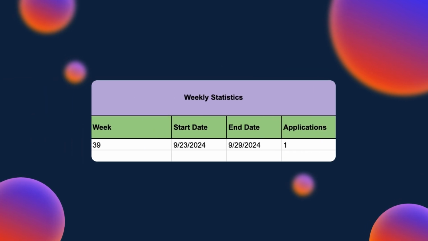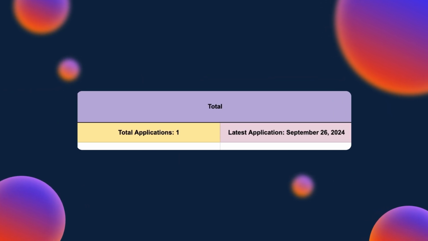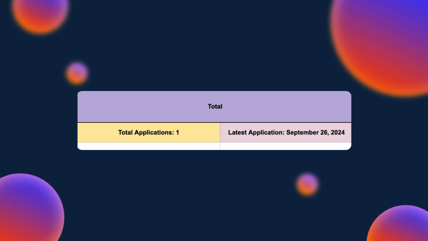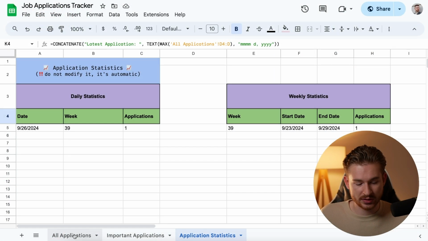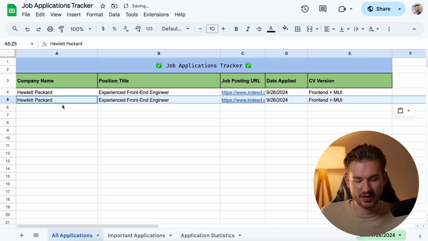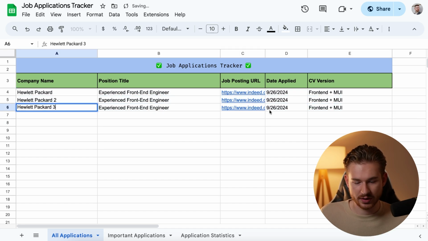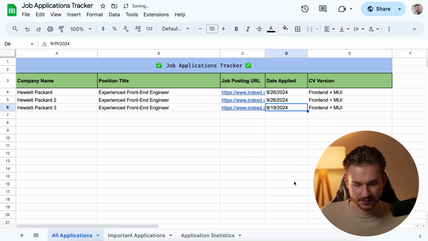Here you'll see your weekly statistics, so how many times you applied every single week. Week count starts from Mondays. And here you'll see your total statistics over the whole time period that you have been applying and the last time when you applied. So let's say that today we applied for this position and let's copy that. And let's say that today we applied for another company too. And let's say that last week we applied to yet another company. Let's say here on 19th.